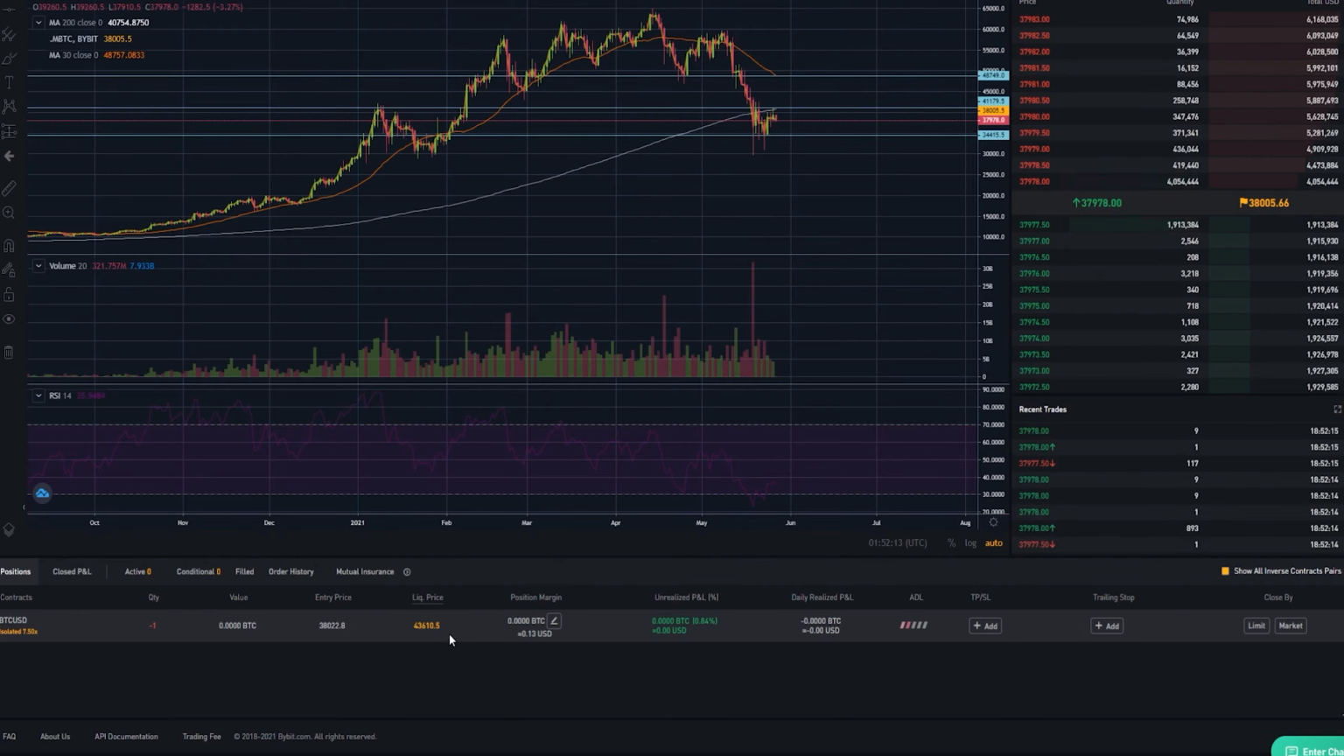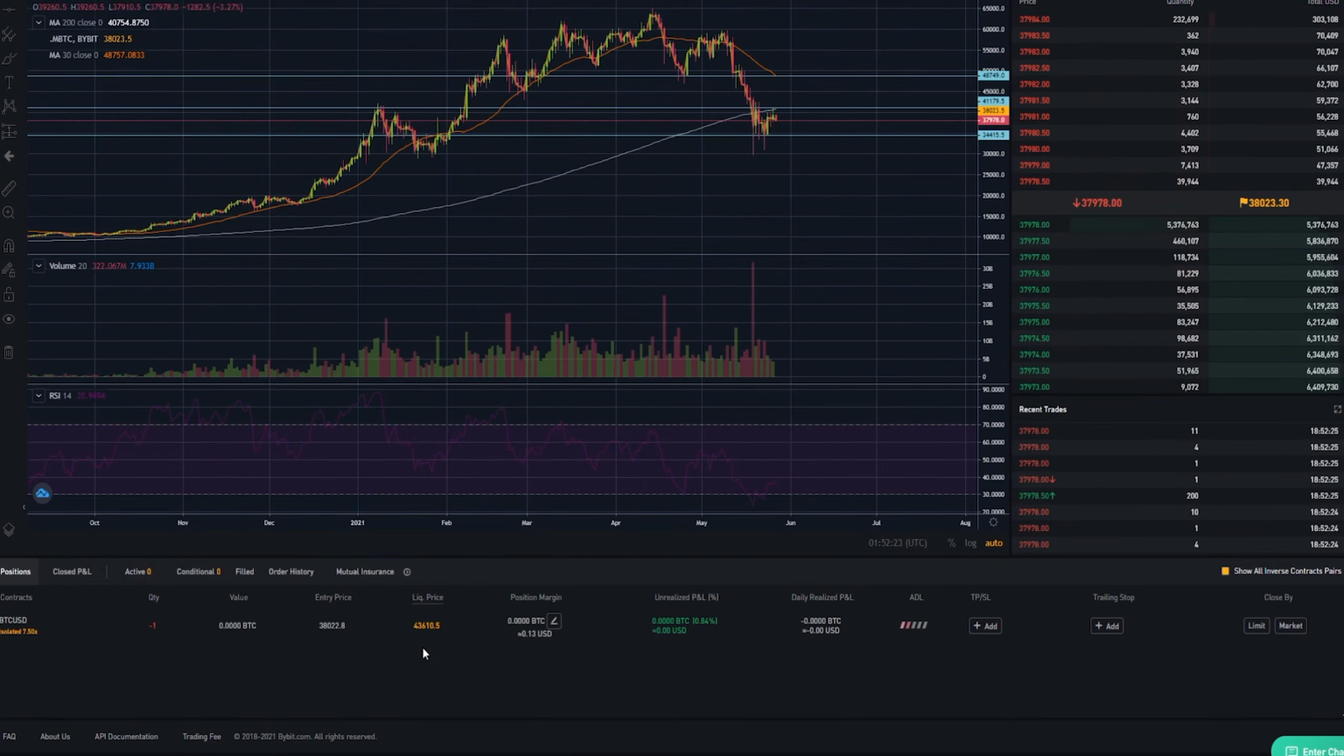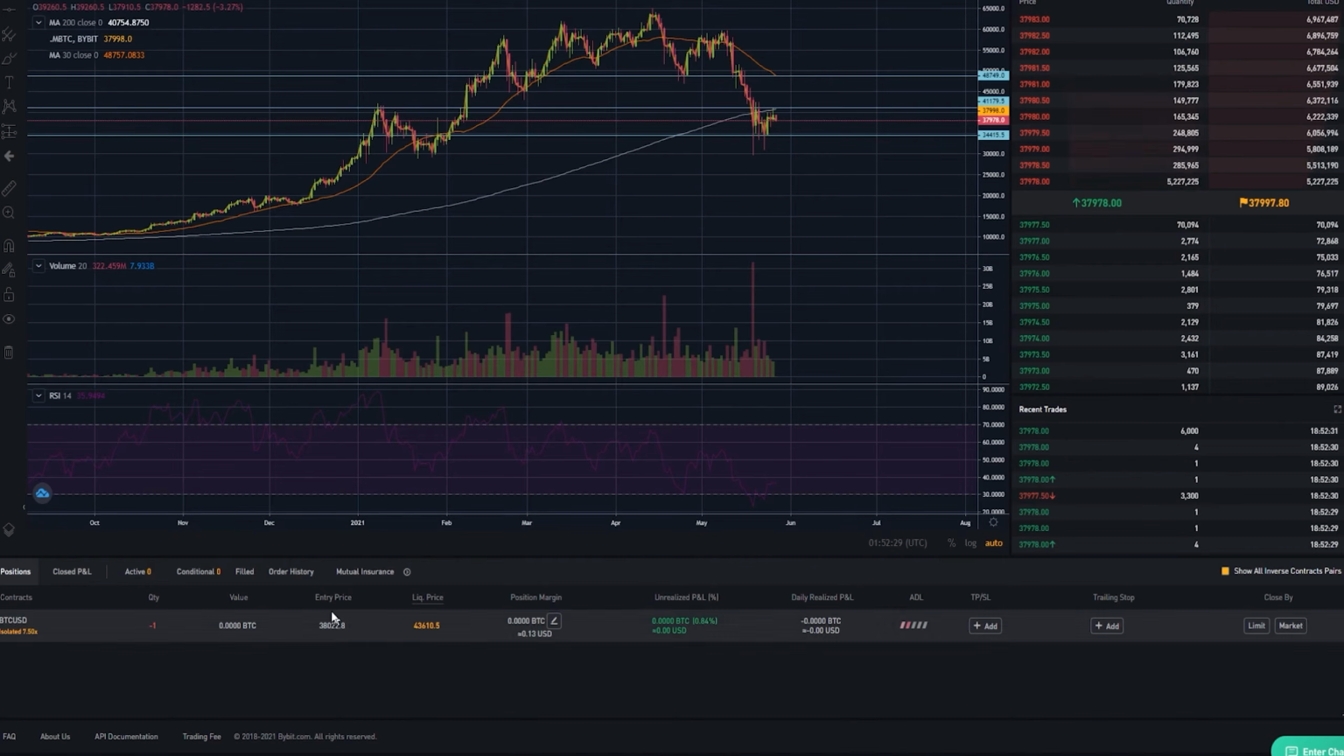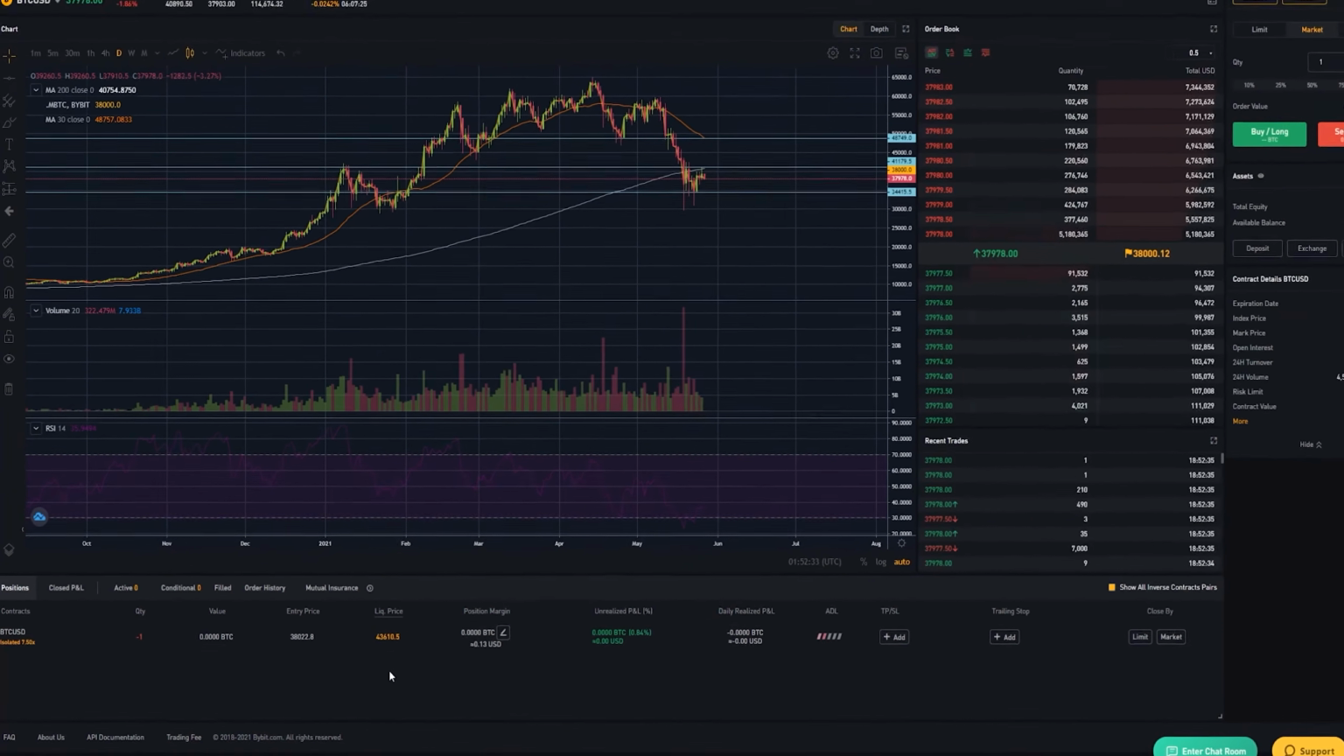And over here, you're going to see your liquidation price. And this is very important to pay attention to. Because if price is able to get up to that level there and hit it, then this position will be liquidated. You won't lose your entire account, but you will lose whatever you have at risk here. So it's always a good idea to keep your eyes on that liquidation.